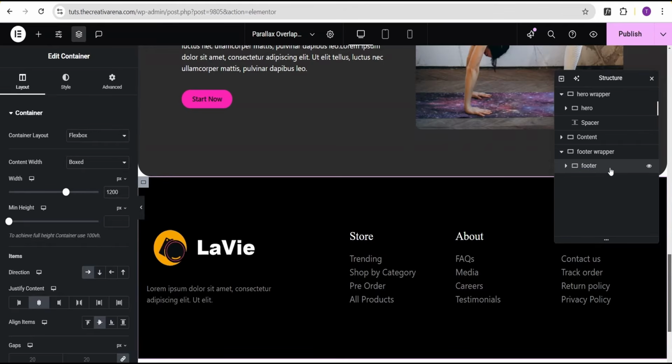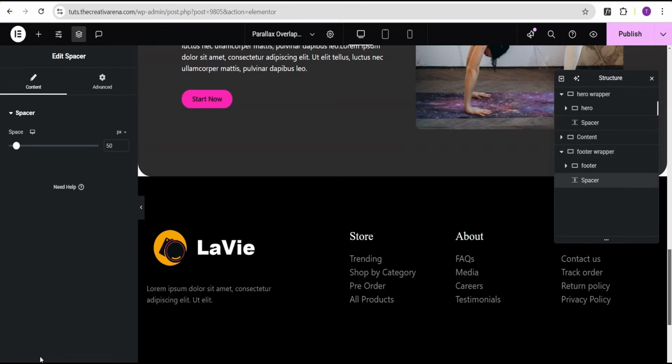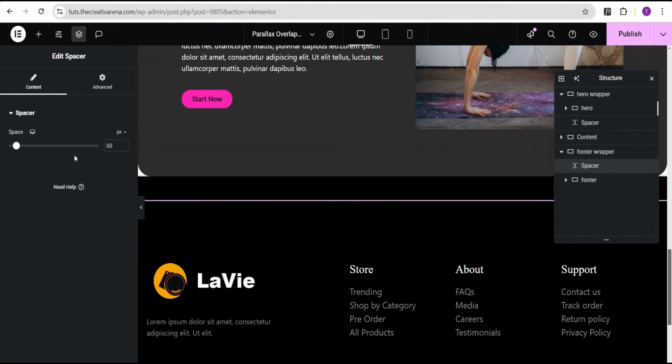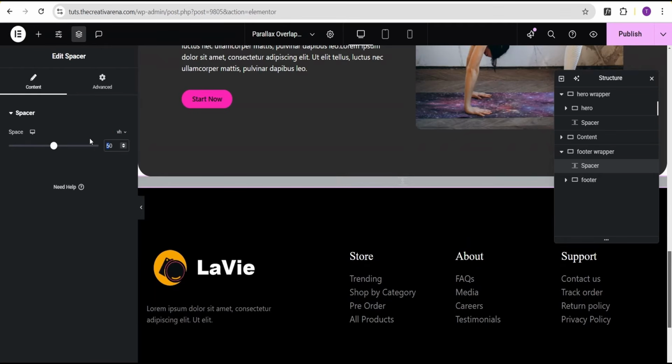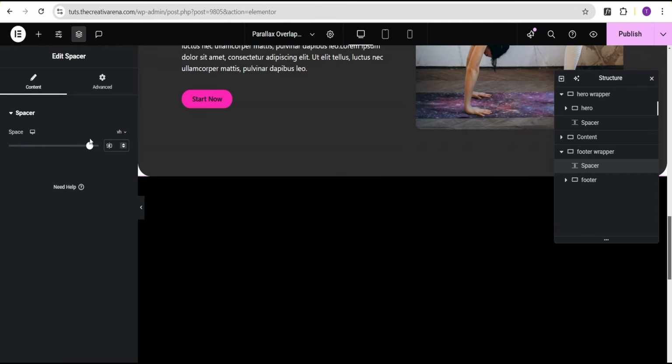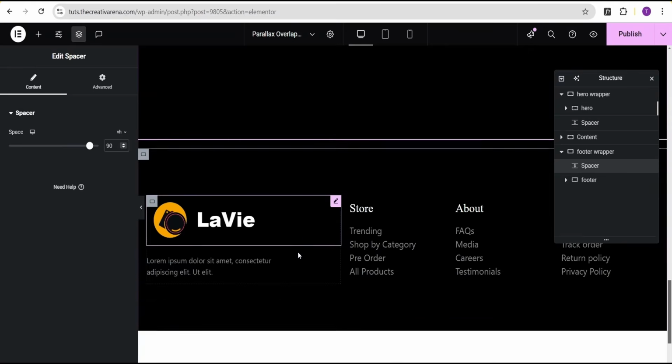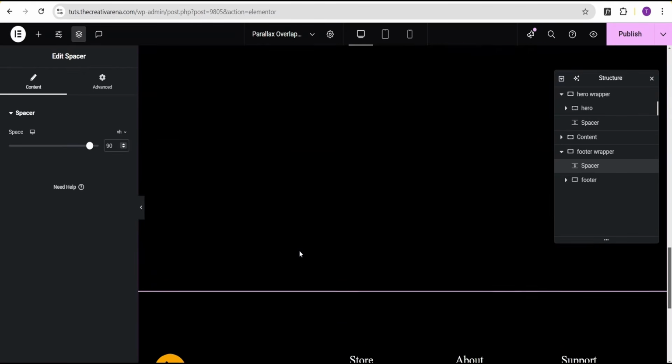Okay, so now the next thing I'm going to do is select this footer wrapper, just like what I did when I was designing the hero section. I'm just going to select the footer wrapper, come over to the element area and select the spacer. This time around, the spacer is going to be above the footer, so I'll just drag it and drop it above the footer, and then I'll come over here for the unit. I'll change the unit from pixel to VH and give it the value of 90 VH. Okay, so now we have 90 VH room to scroll, as you can see.